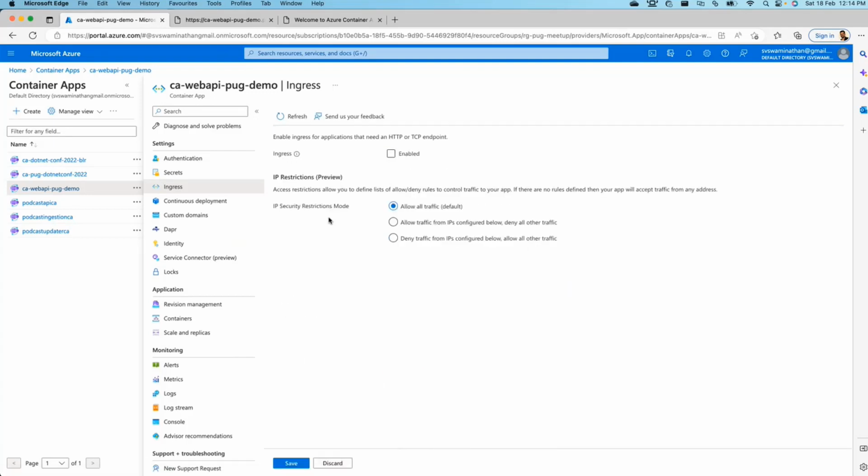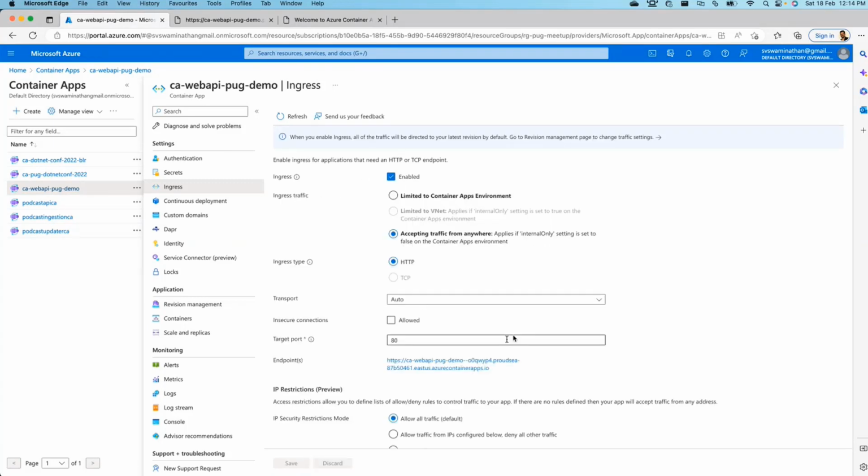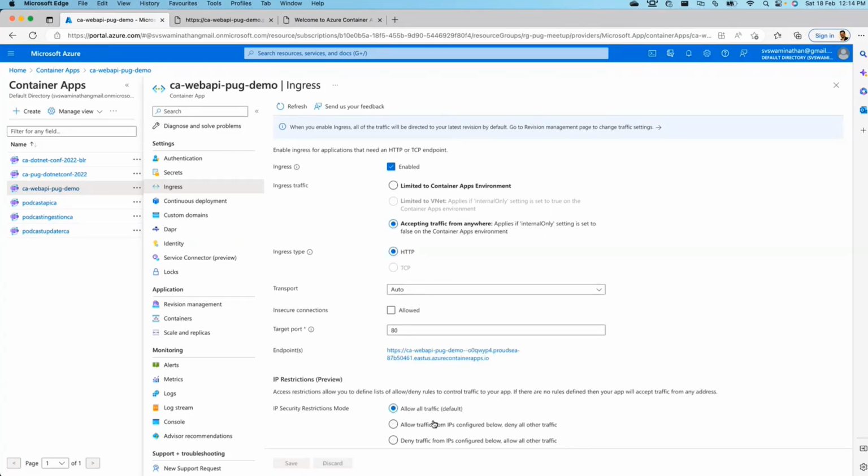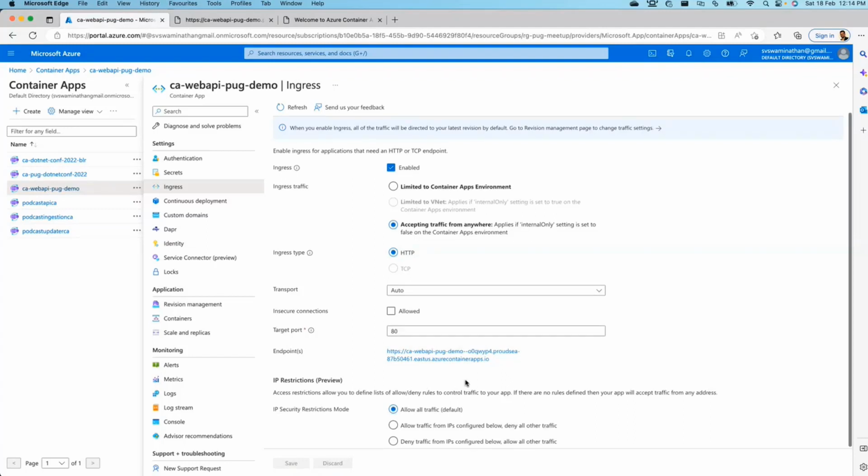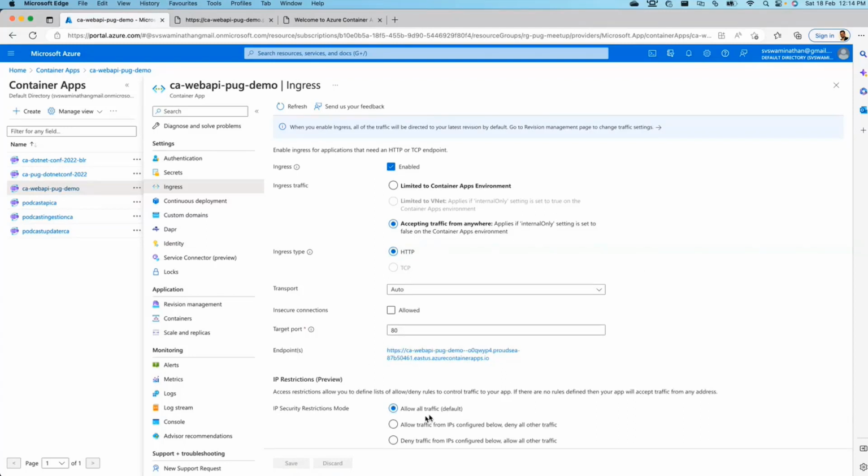If I say it's not enabled, then I will not be able to access any of those, right? And I can also put IP restrictions. Though I say I want to accept traffic from anywhere, if I know from where I want it, let's say I want to back this particular ingress with Azure API Management, for example, then I can do that, and I can allow only specific traffic coming from specific services or from specific IP addresses, which are the restrictions I can add here. Since it's a demo one, I have not added any of those.